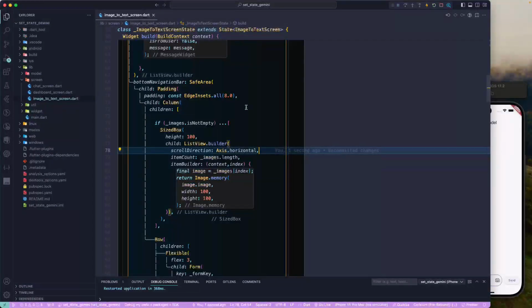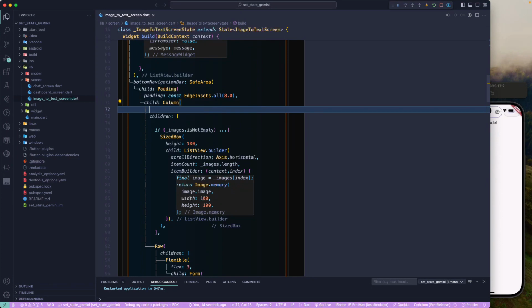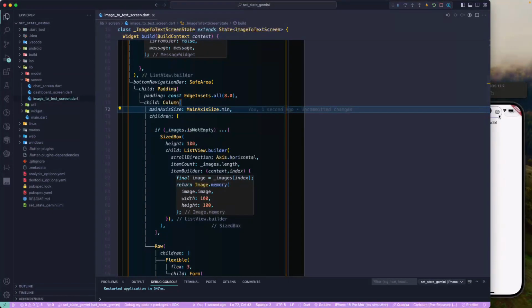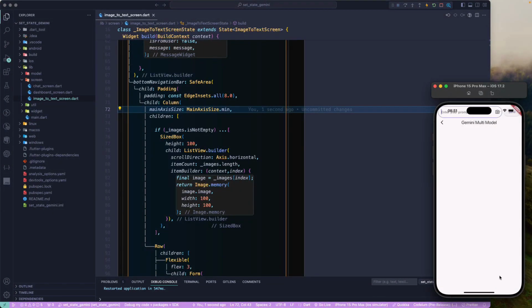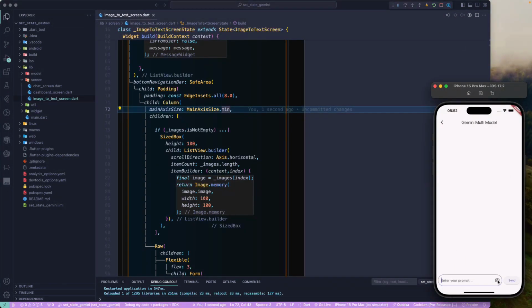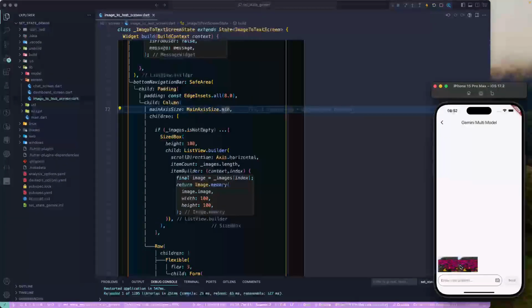And now let's rerun this particular application, and let's try to select that particular image over here. Okay, so now you can see that it is over here, and what we need to do is set the main axis size, and the main axis size should be the minimum. So we don't want to cover the whole screen, we just want to cover the minimum height that it gets. So let's reload this one, and we should be good to go. Now let's select the image from here. I'll select these two, and now you can see that we got that one over here.